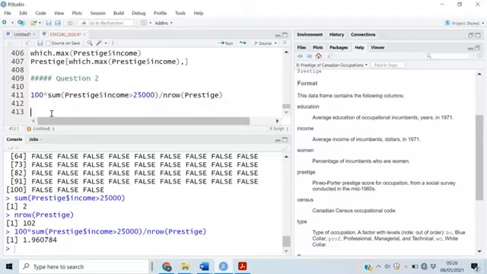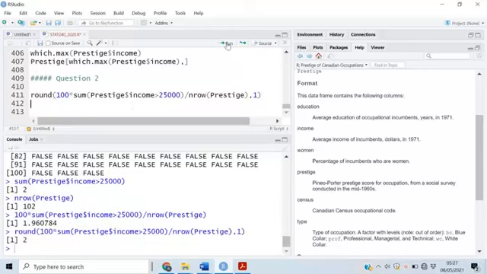And remember, if I want this to be in, let's say, 1 decimal place, I round this out and then it's 2. So this is approximately 2% of people, or occupational incumbents, earn more than 25,000. Now question 3.